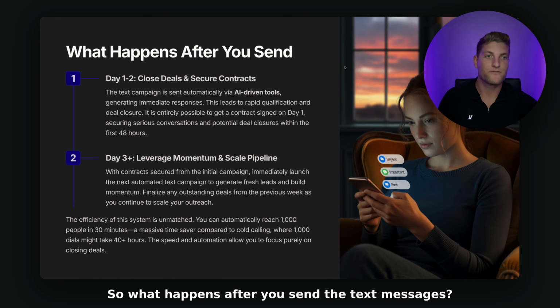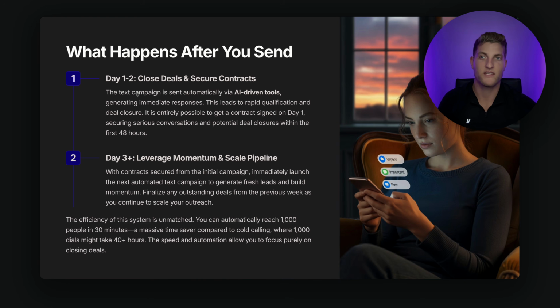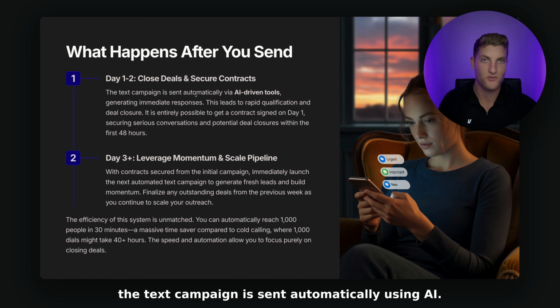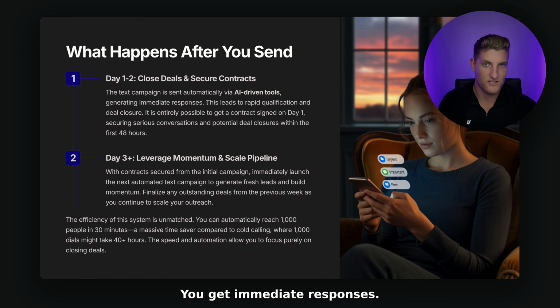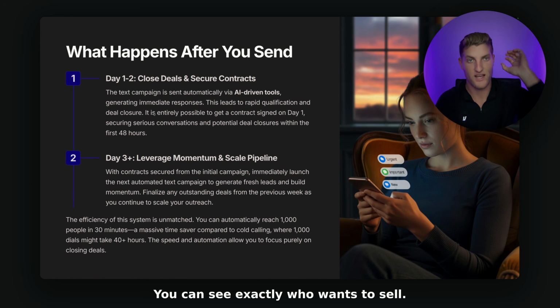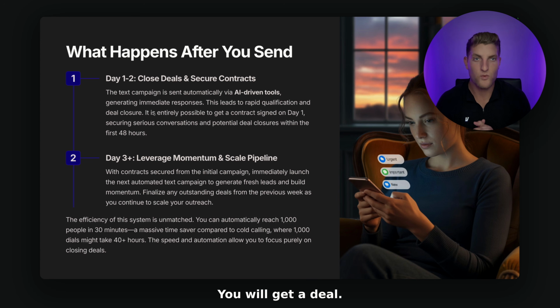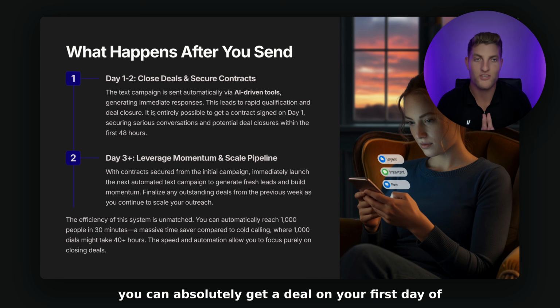So what happens after you send the text messages? Days 1 and 2 after the campaign, the text campaign is sent automatically using AI. You get immediate responses. You can see exactly what prices they're asking. You can see exactly who wants to sell. You can call them up if you want. You can text them back. You will get a deal. If you're doing this properly, you can absolutely get a deal on your first day of sending campaigns.